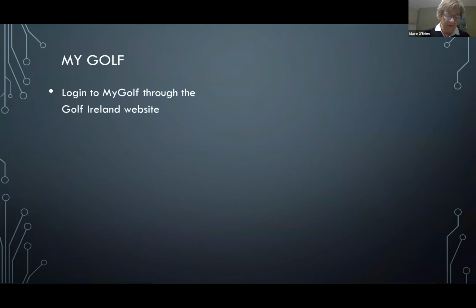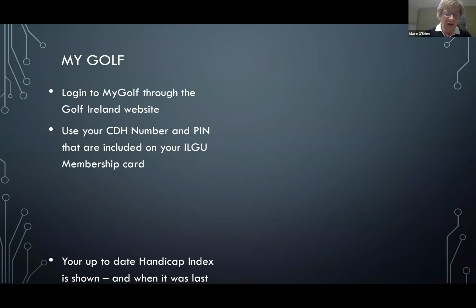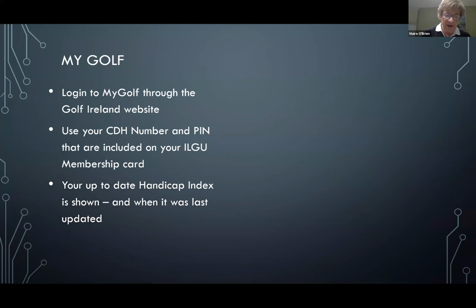Many of you will have already signed on to the new Golf Ireland website and the section My Golf to look at your own details. For those who have not done so already, it is very straightforward. You just need your CDH number and PIN, both of which are included on the back of your ILGU membership card. When you log in, you will see your up-to-date handicap index, including the date it was last updated.